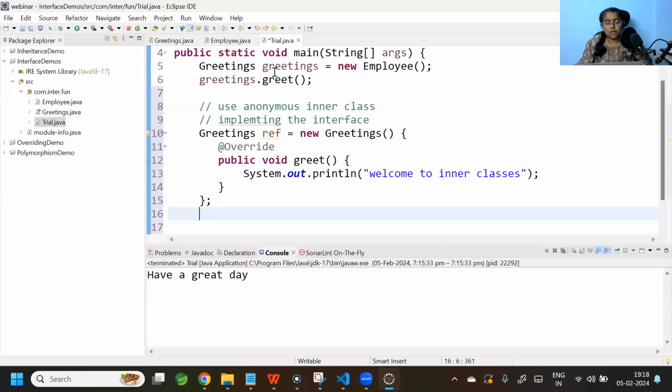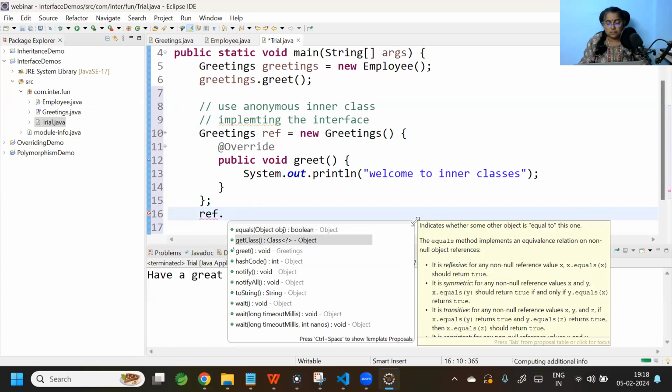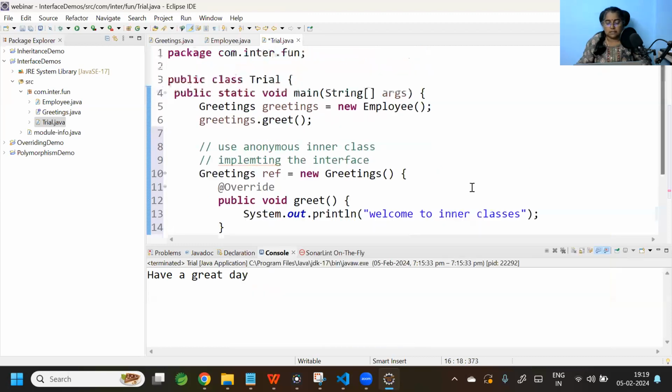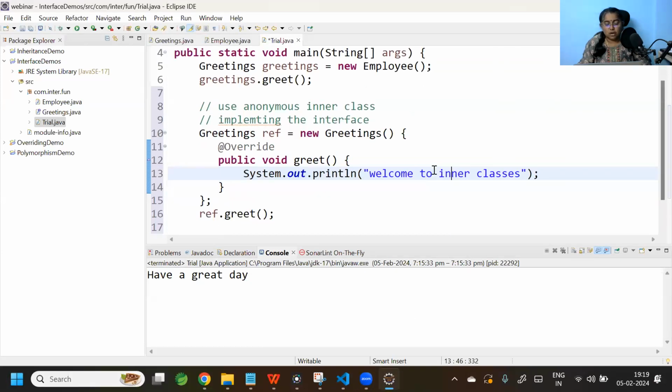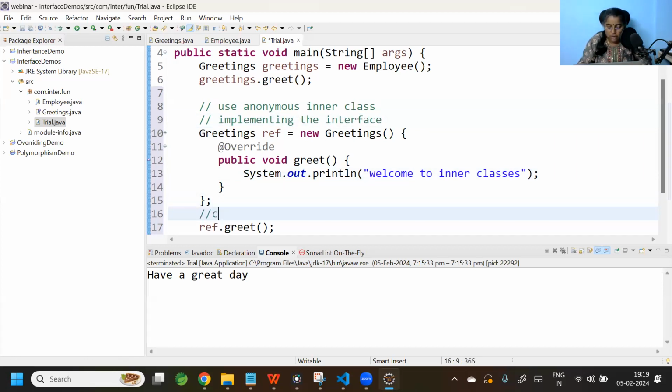The next step is we need to call it. How are you calling it? Using the reference, you are calling the method. Similarly, here also, using this reference, you need to call the method. Reference dot greet. Understood? Again, I'm repeating, this part is implementing the interface and this part is calling the method. So if you notice, we are providing the implementation in the same place where we are calling the method.